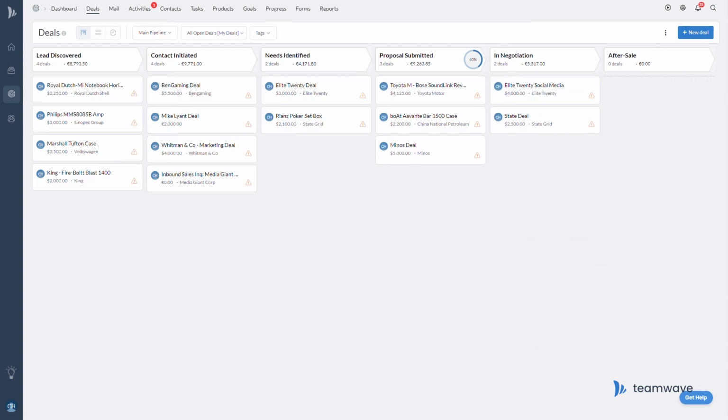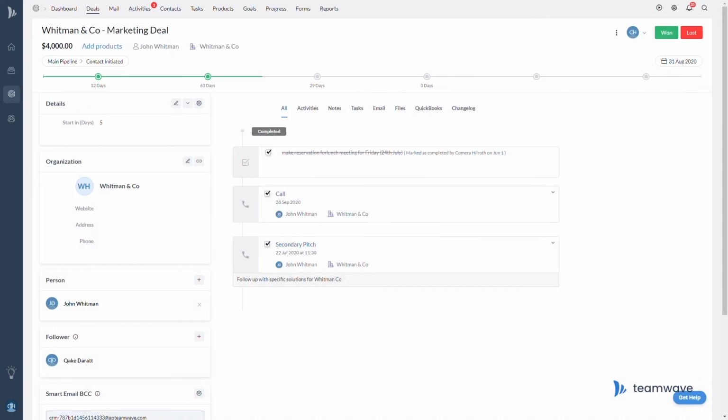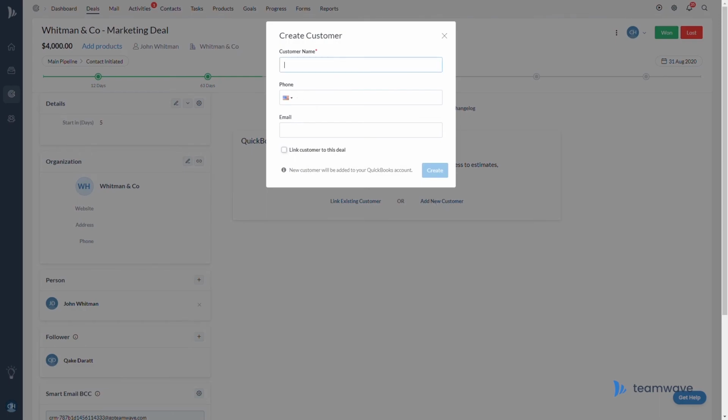In your CRM, a contact or deal needs to be open to access QuickBooks features. So in this deal here, we'll see the option to link or create contacts and create a QuickBooks invoice. When you choose to create a new contact, provide details such as customer name, phone, and email address. Note that customer name is a required field. Don't forget to link the customer, or you'd only be creating a new customer in QuickBooks.